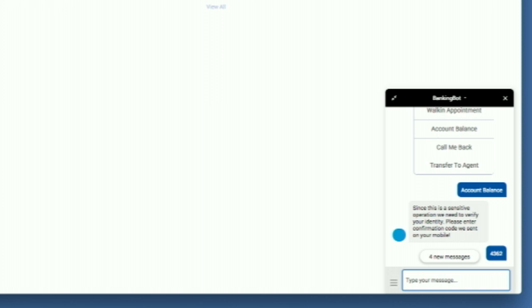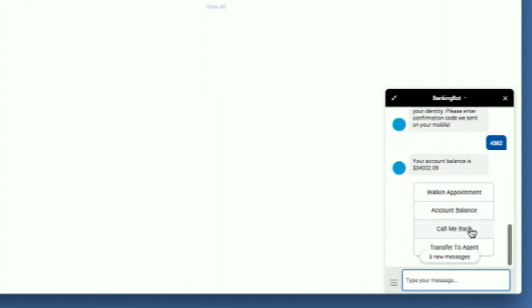I type that into my chatbot. The chatbot actually uses flow again to verify that is the correct amount, and you can see right here the account balance is actually shown. And then if I want to talk to an agent, I also can do that because of integration between Community Cloud, Chat, and Service Console.